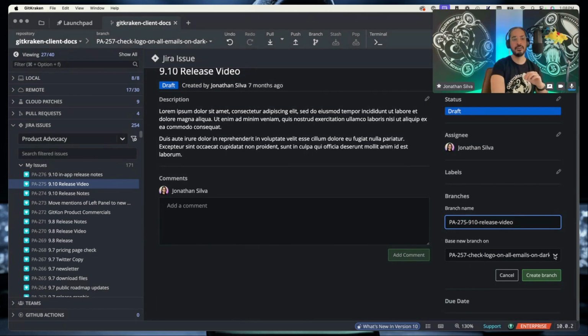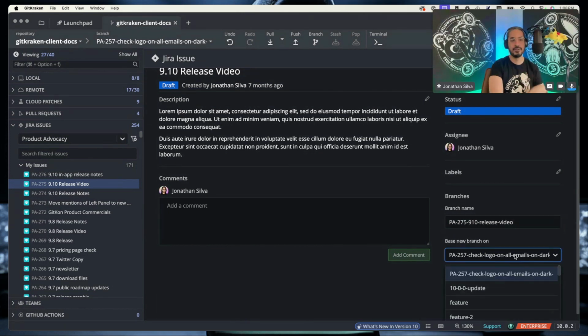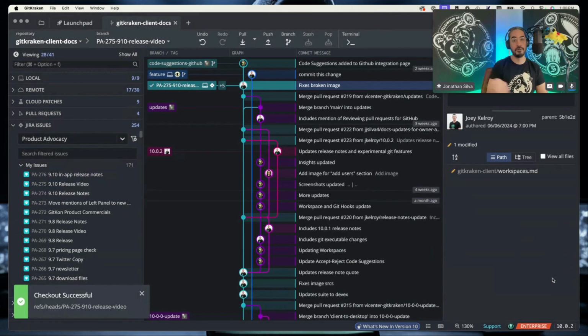And then we ask you, hey, you want to create this branch? What's the base branch going to be? So I have a main branch that we use. I'm going to be using that as my base branch. Then I'll click the button to create a branch. And what that does is we'll open up the repository for you, create the branch, and check it out so that you can get right to work.